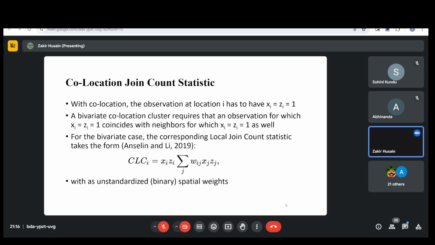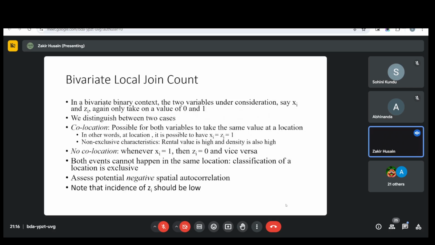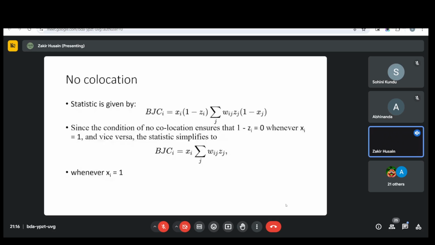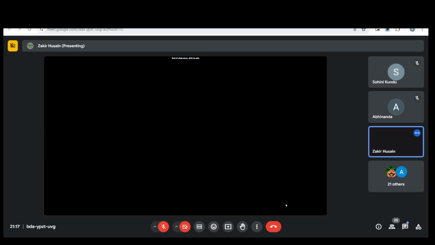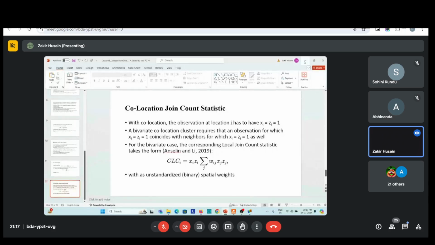With co-location, remember, this was the first situation, that both the variables can take the same value. So you have high poverty levels, you have high diabetes deaths. So in this case, you have to use spatial weights, and this is the Anselin Local Geary statistics. Okay, so I'll just show this to you.